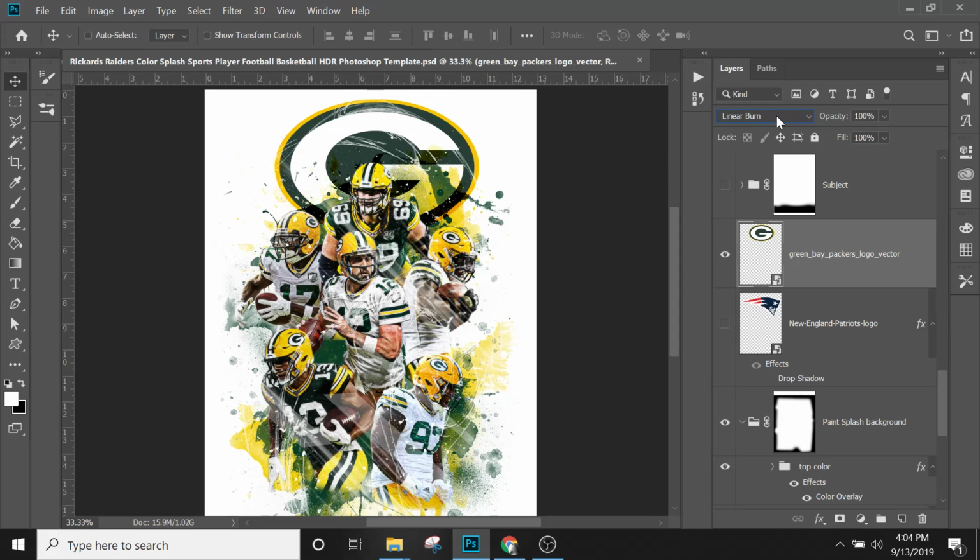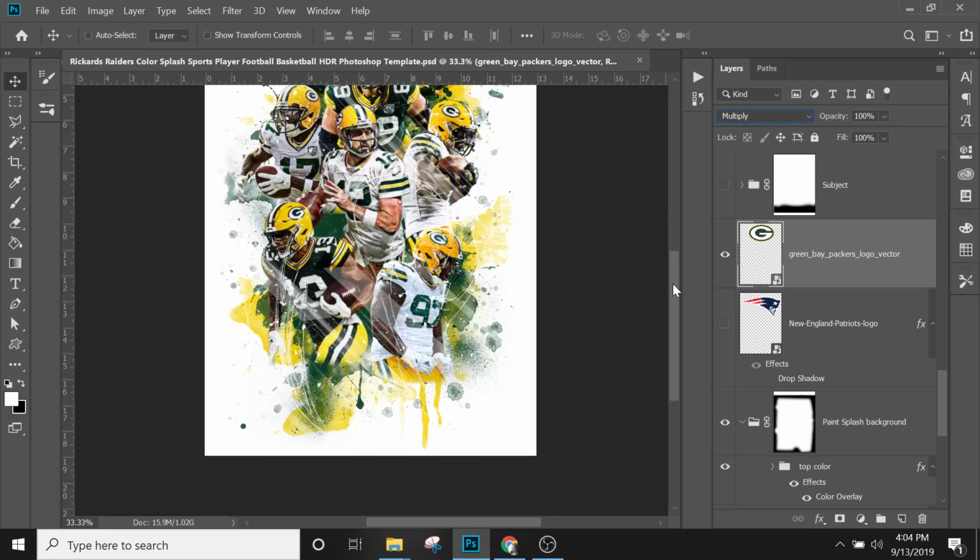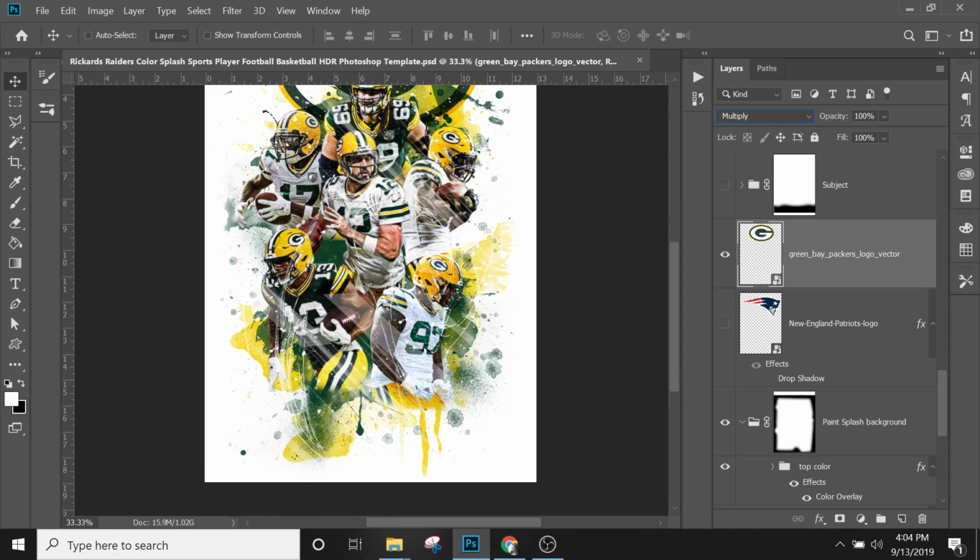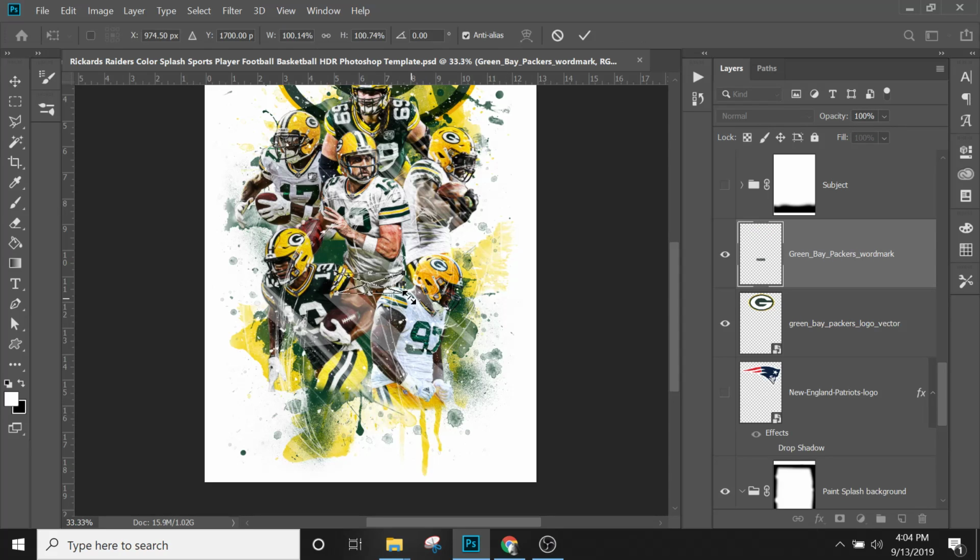All right, so I liked the blend mode. The multiply looks good to me. So I still see a little bit of the paint, still see the logo. And then I have a nice little multiplied effect where everything's touching. So I'm good with that. And then let's say I want to put the word mark in here. I'm even going all out. So let's see. Packers word mark SVG, see if that's what I want.